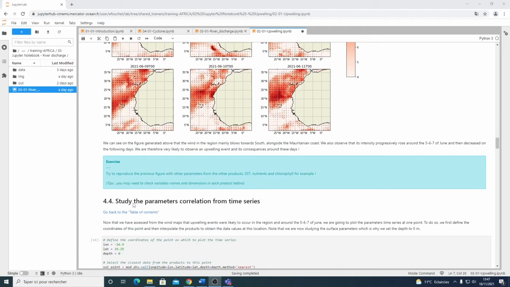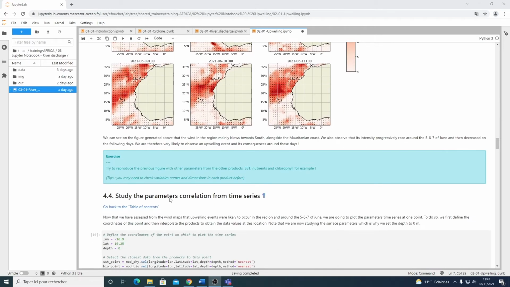So we'll now plot our second figure. And these are time series. So we're going to see how the parameters are correlated. And therefore, we're going to plot the time series of temperature, nitrate, chlorophyll, and wind as well.